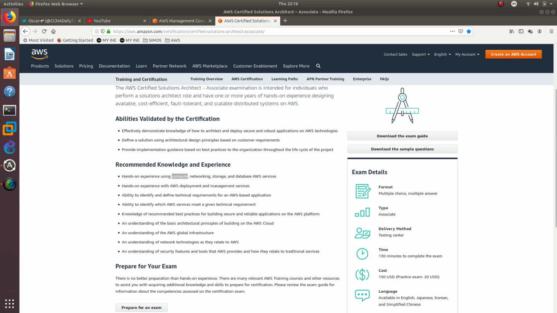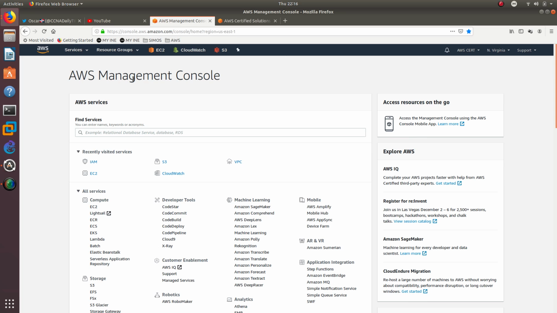A role is an IAM entity that defines a set of permissions for making AWS service requests. Roles are not associated with a specific user or group. Instead, trusted entities assume roles, such as users, applications, or AWS services such as EC2. So we are going to be assigning a role to an EC2. So let's go ahead and go into the AWS Management Console.